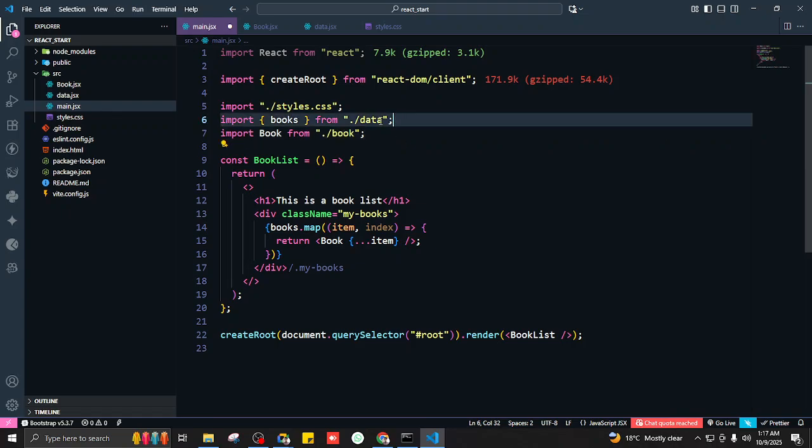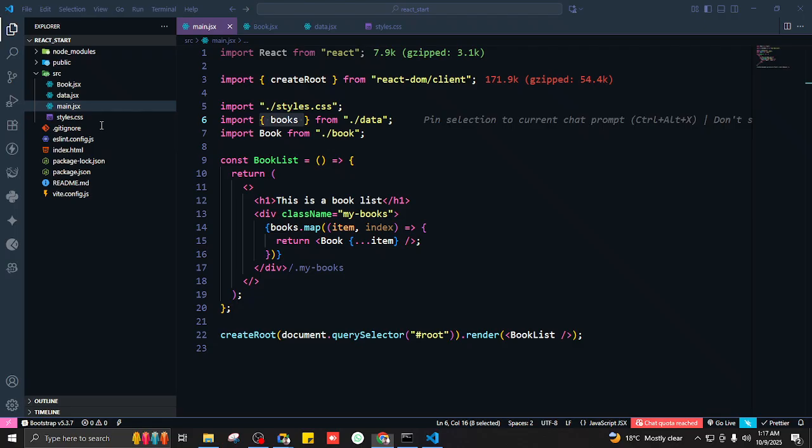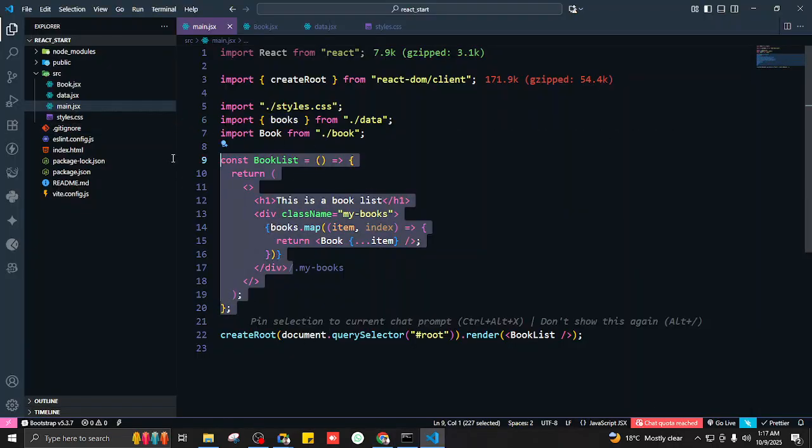What is the difference between these two? This is default and this is named. The difference is one has curly braces and the other doesn't, and it's going to work perfectly fine. Nothing's changed apart from the fact that now it's way cleaner. And this is exactly what we have to do: we need to make separate files for each component.